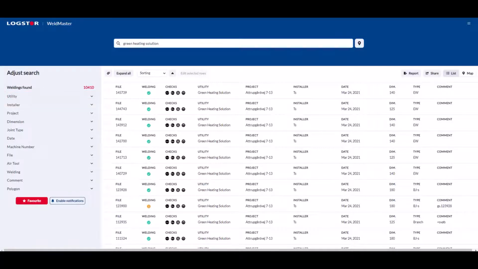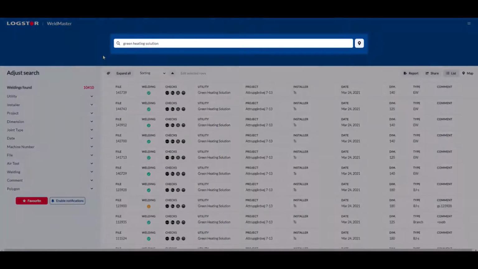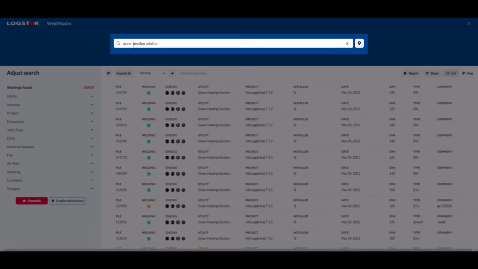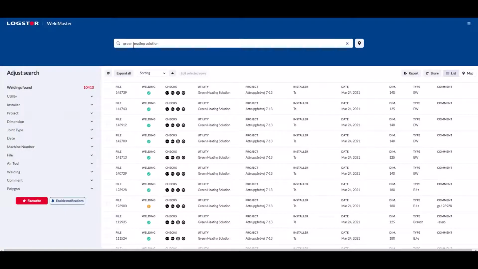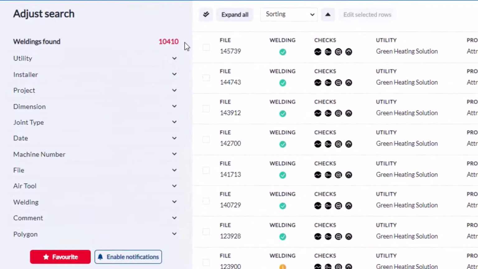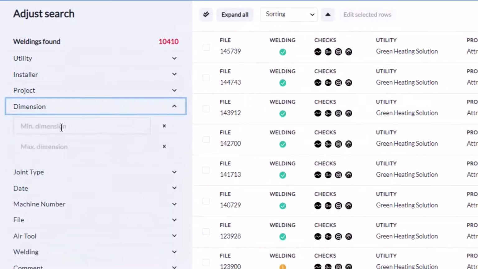In this example we are signed in as a contractor and we have searched for the utility green heating solution. This gives us a long list of weldings, and we only want to look at weldings in this list that are EW joints in dimensions 125 to 140. Use the filters dimension and joint type to make this selection.